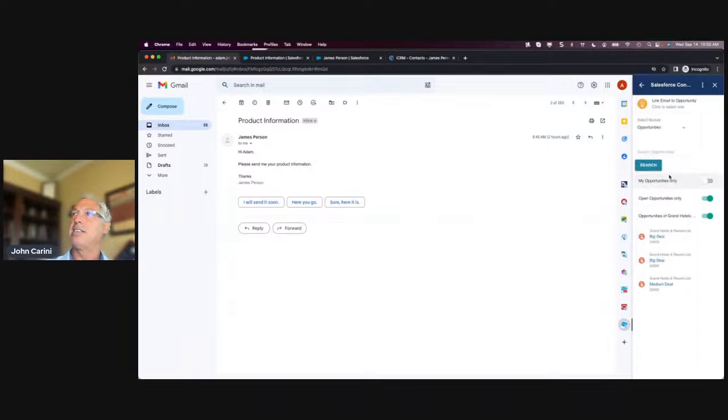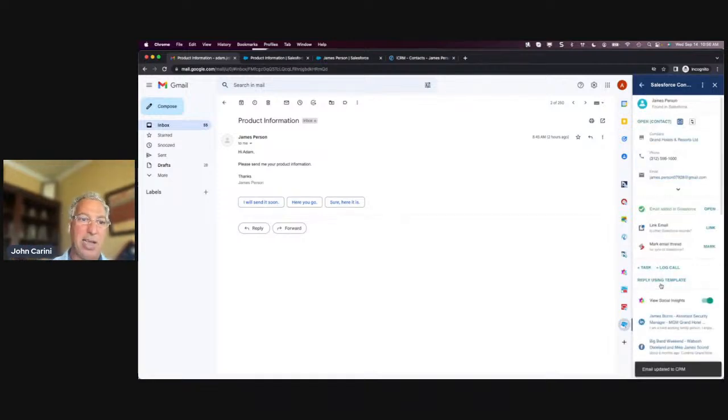And in this case, it's showing all the open opportunities for the company that James here works for, which was Grand Hotels and Resorts, if you remember. And I can actually select an opportunity. And if I do that, now the message is actually saved against this opportunity that I selected. So if you just add the email, it saves against the contact or the lead, whatever is automatically detected. And then when you click link this email, you can link it to anything else.